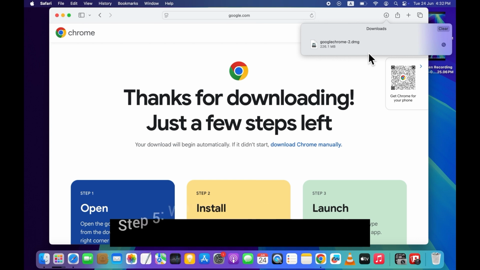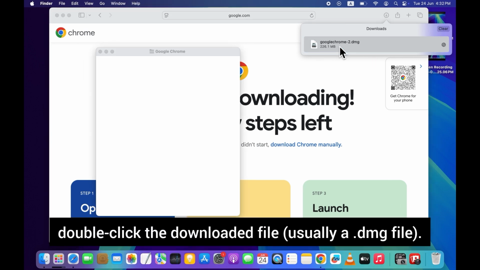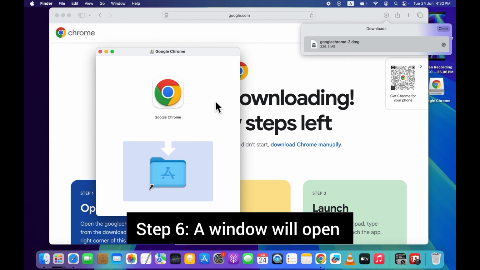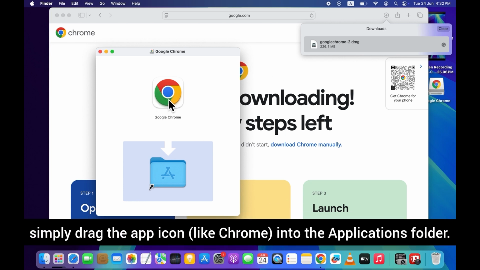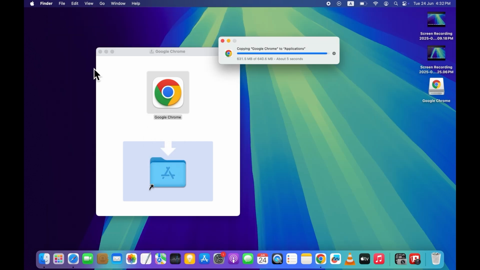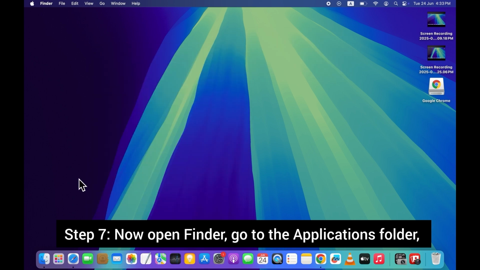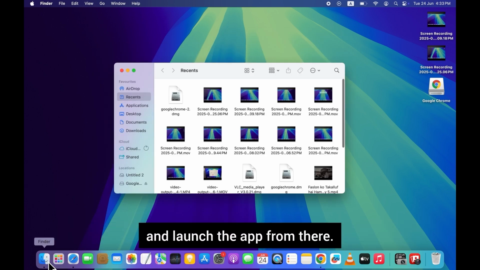Step 5. When the download finishes, double-click the downloaded file, usually a .dmg file. Step 6. A window will open. Simply drag the app icon, like Chrome, into the Applications folder. Step 7. Now open Finder, go to the Applications folder, and launch the app from there.